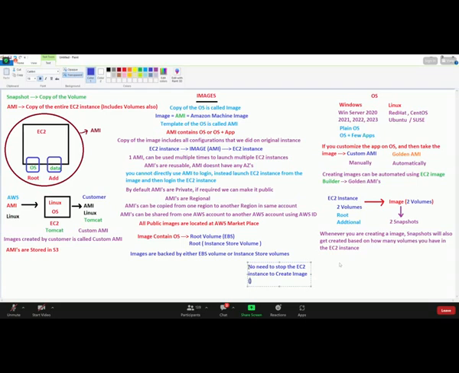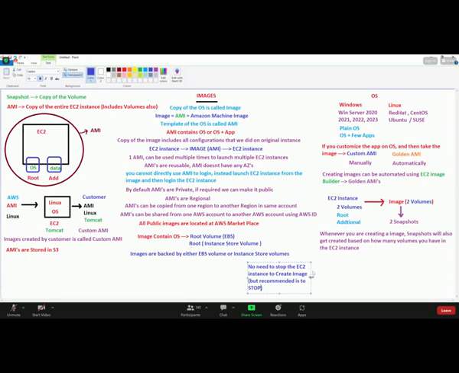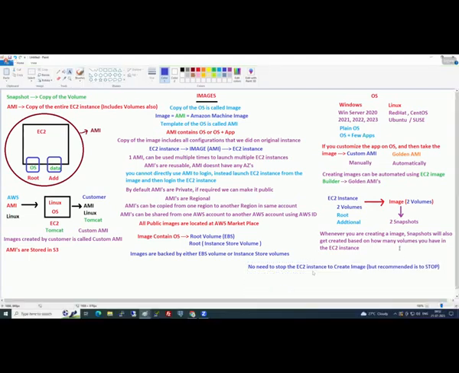So is it recommended? It is recommended to stop and take the image. But can you take the image just like that also? You can, no issues. But the recommendation is to stop, because in your real-time production environment, it's very hard to stop your EC2 instances.